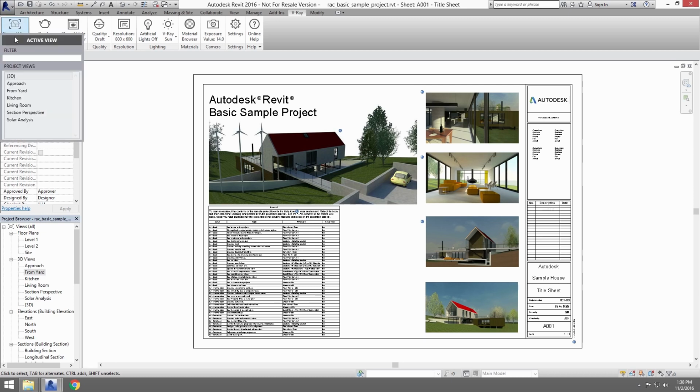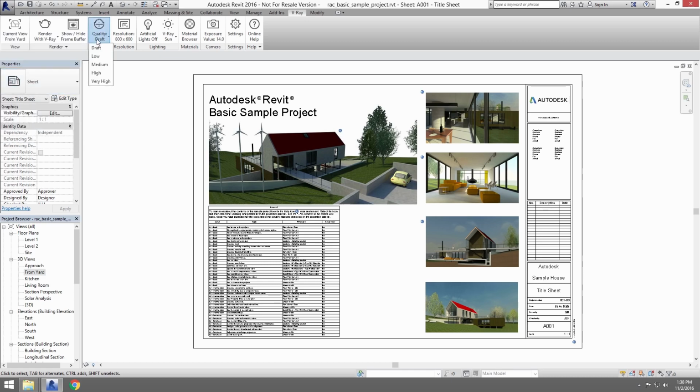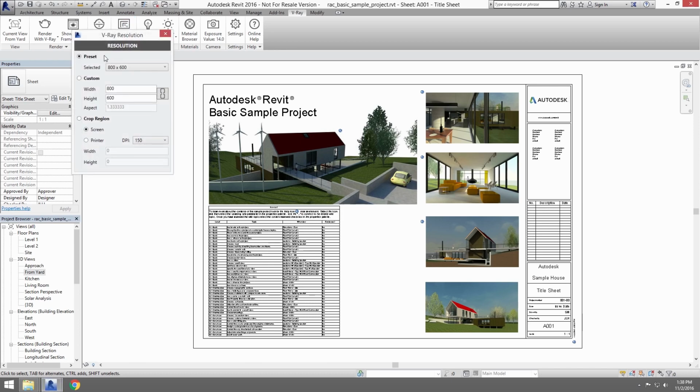For a real-time render of the yard view, select the From Yard entry in the project views to set it as the current view, and go ahead and leave the quality set to draft for now. Now click on Resolution here in the V-Ray tab. You can select from the preset resolutions or enter your own, or use Crop Region, which is similar to Revit's existing functionality. Let's use the 800 by 450 preset.